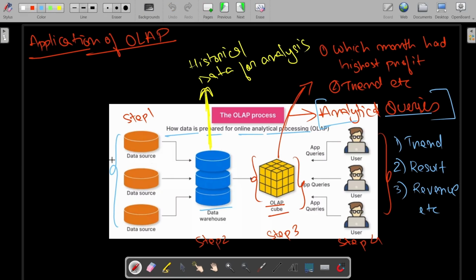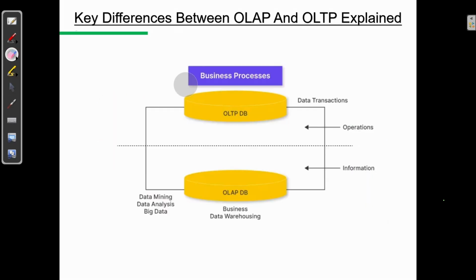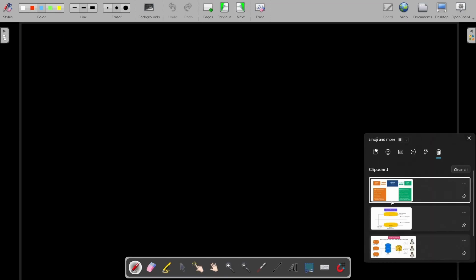Now, moving back to the PPT, here is another diagram. There is not much to understand here, but I will try to give an idea about this also. What is the key difference between OLAP and OLTP? Since we understood the difference already, I hope you understood it because I have tried to explain it in a simpler way. But here, if you look at the business process, what actually happens? So coming back to the slide, I will just paste the diagram here.